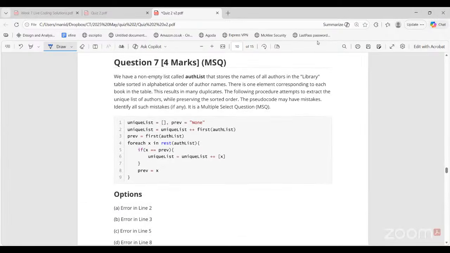Okay, so this is saying we have a non-empty list called auth list that stores the names of all authors in the library table sorted in alphabetical order of author names. So it stores names of all authors in this list sorted in alphabetical order, right? There is one element corresponding to each book in the table. So this results in many duplicates because one author has written multiple books, right?